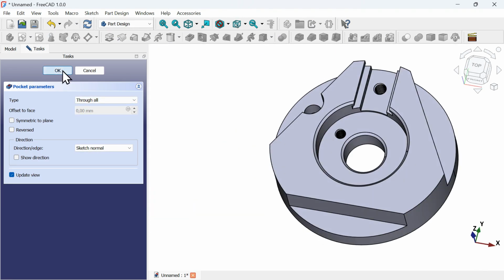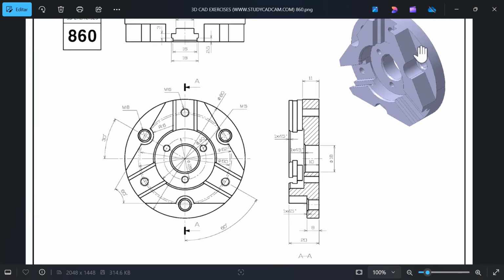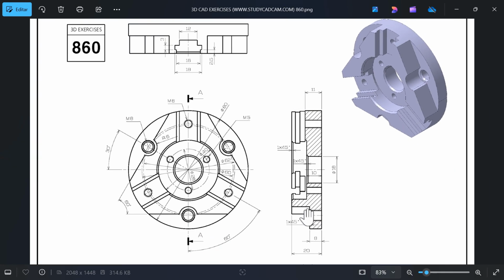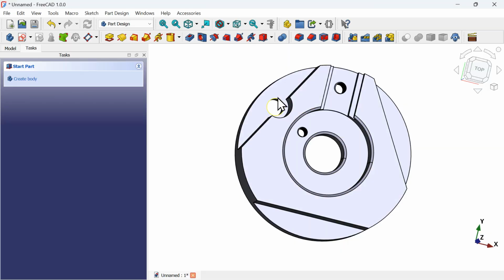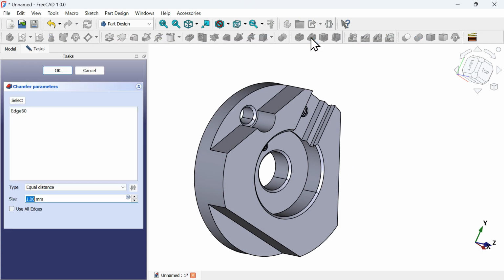Next, click OK, and as you can see here on this link page, we have a chamfer here on this hole. The chamfer size, as we can see, is 1mm. So what you have to do is to select this edge here and select chamfer tool, set a size of 1mm, and OK.